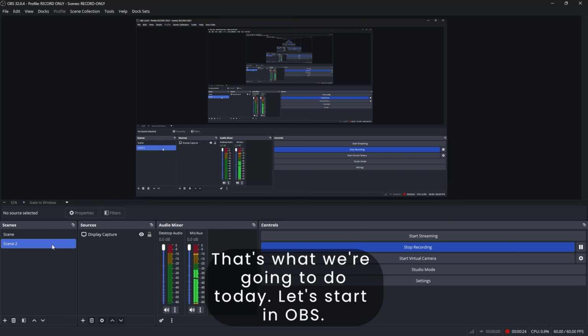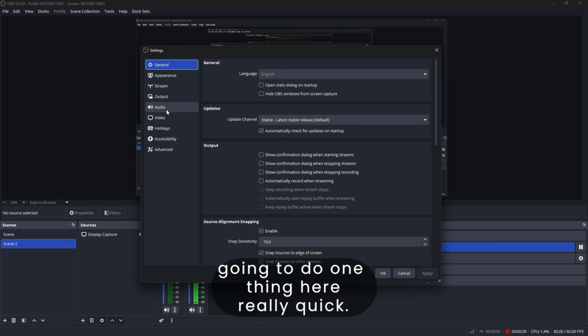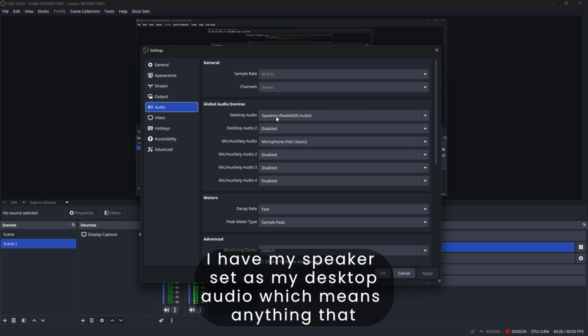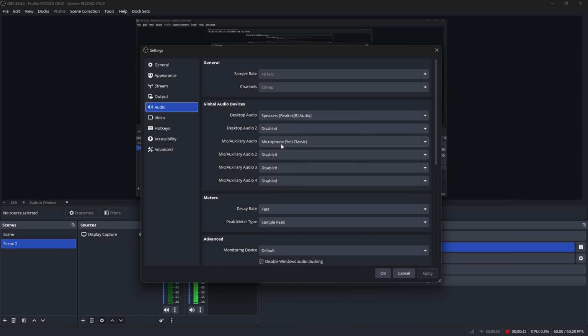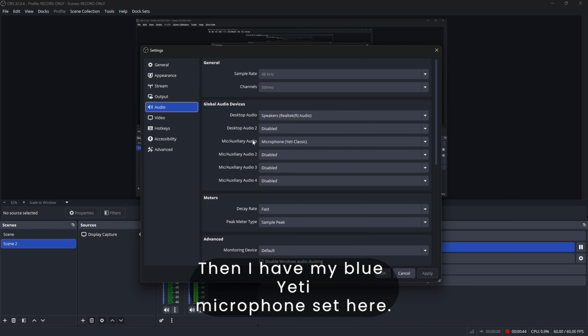Let's start in OBS. Click on the settings, and we're going to do one thing here really quick. I have my speaker set as my desktop audio, which means anything that plays through my speakers will be recorded on that track. And then I have my Blue Yeti microphone set here.